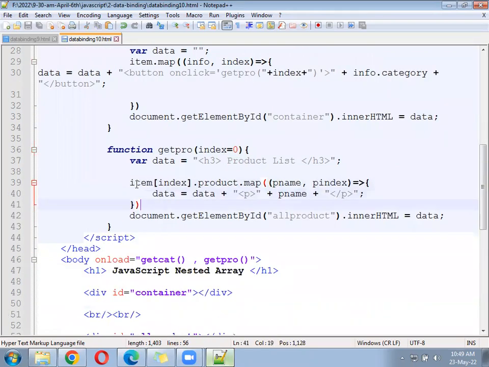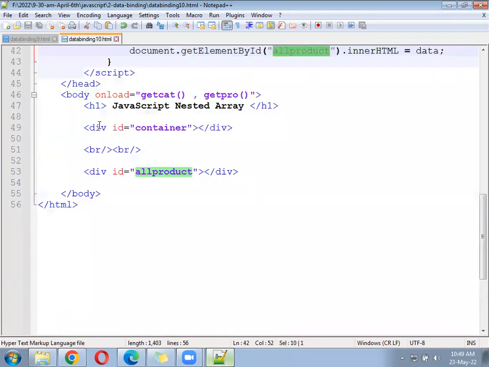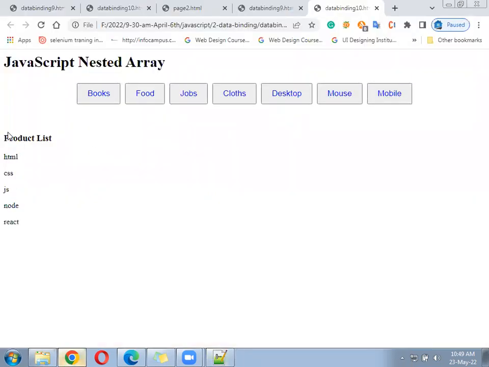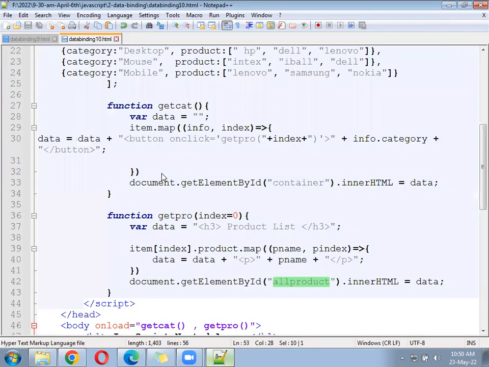Coming down, inside the paragraph, for the particular product position, all the products will be read and paragraphs created. Then the list of paragraphs we send to all product. So there are two containers: one container holding the categories, another container holding the products. Now, for this all product, write some CSS so that it displays in the middle. Give some width for all product and write margin auto so that it comes to the center. It will look better.